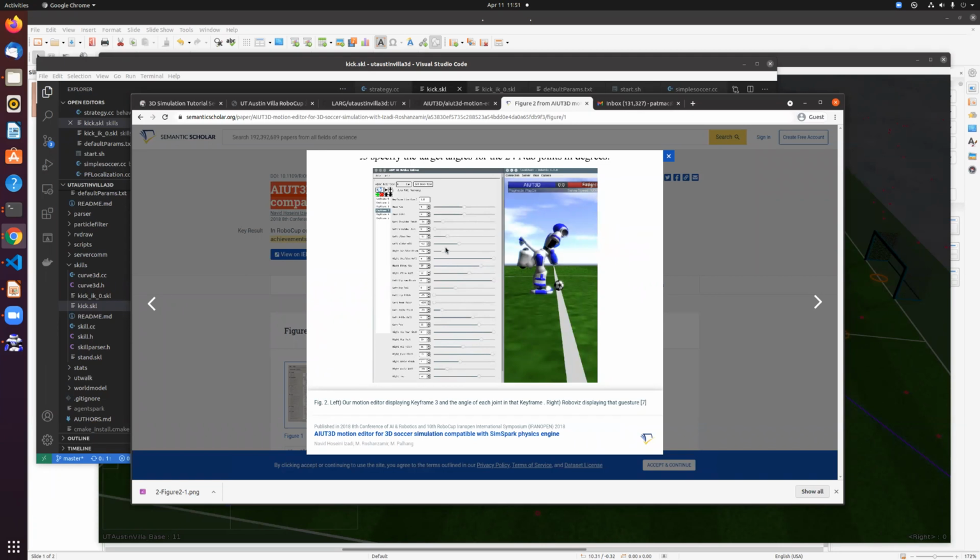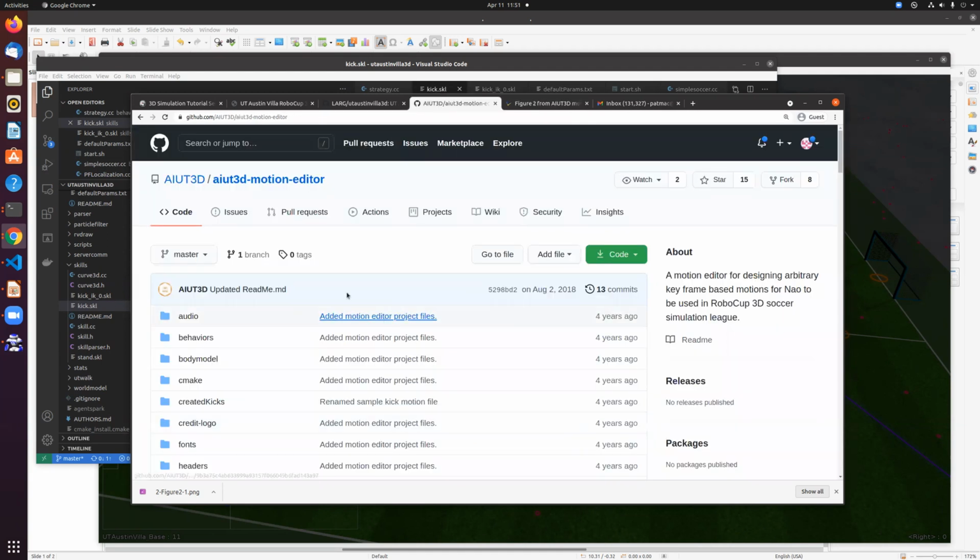That then will auto generate, I believe, skill files for you. I actually haven't used this myself, but I think it can be a very nice tool. And so if people are interested, I encourage you to check out this tool on GitHub.